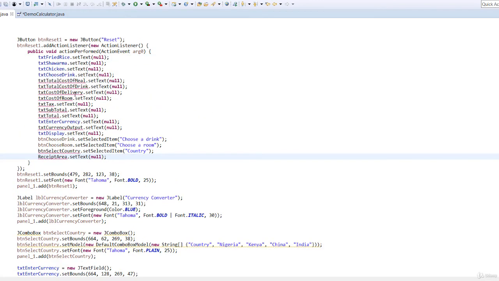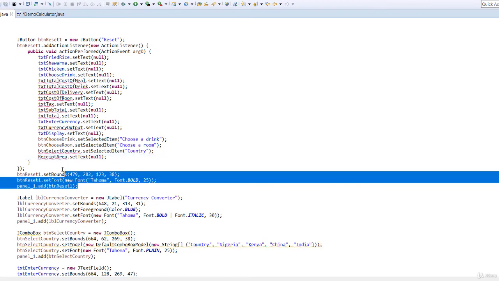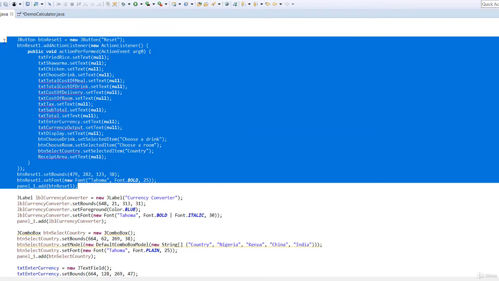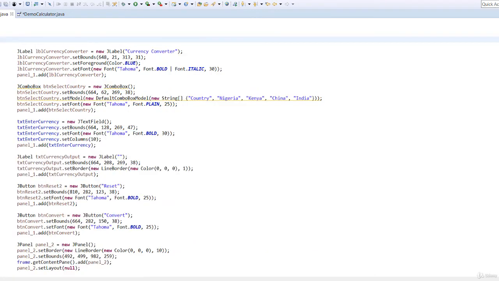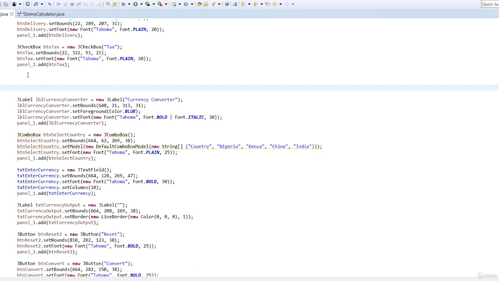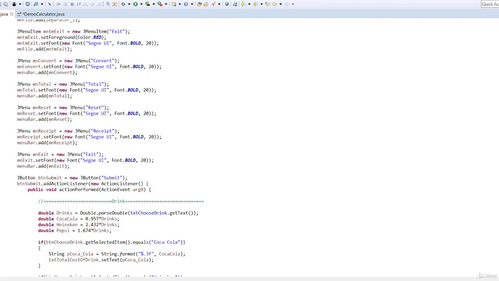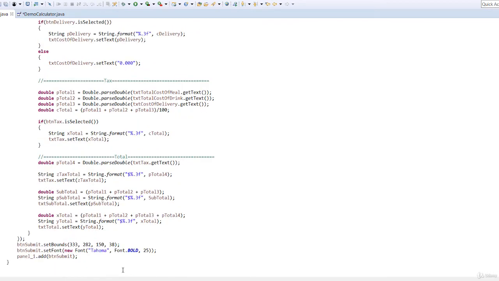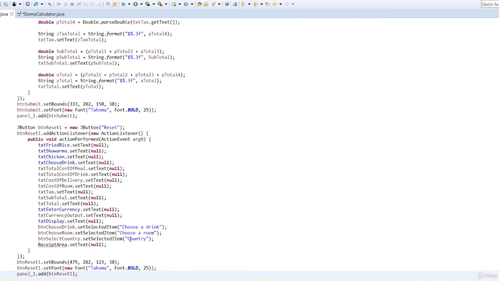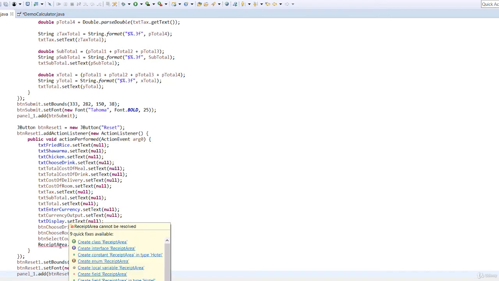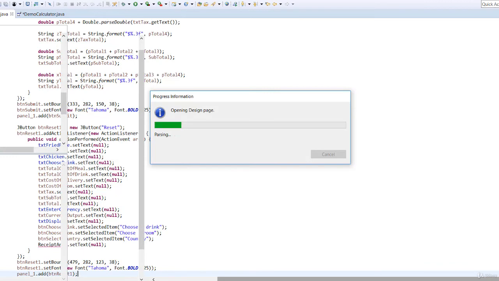So you see, I still have most of all these underlined, so go ahead and select all these, the reset button as a whole. You can cut it, just go ahead and cut that. You can go ahead and close this space in case you're having space just like mine, and go below the last button, just below the submit button, and put it down there, and you can see that they are all gone. And I have receipt area is not underlined, so go to your design, let's check it out.